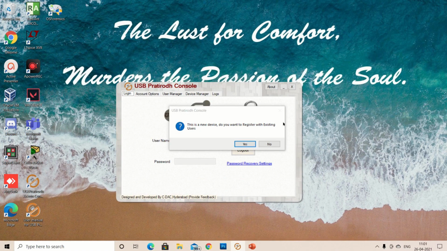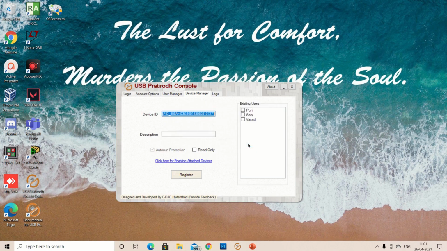Okay, so here I have connected my USB device and it is detected, and it is asking me if I want to register it with the existing users. So I've clicked yes, and the device ID has appeared. Now I'm going to write a small description: this is my SanDisk USB. After this, there is a read-only mode, but I'm not going to check it for now.